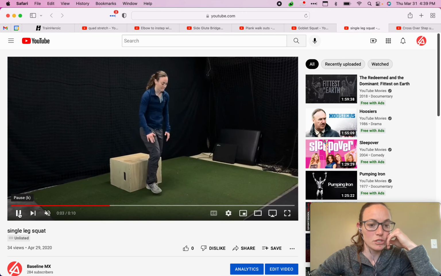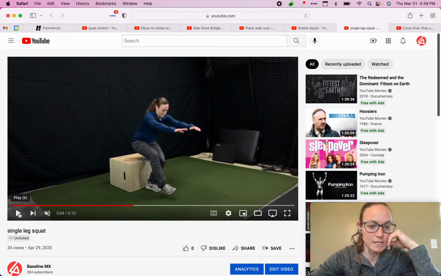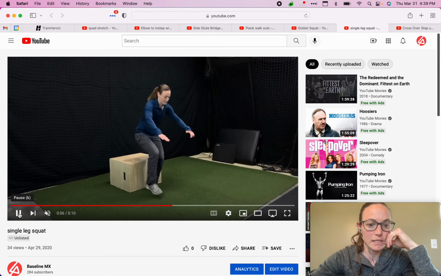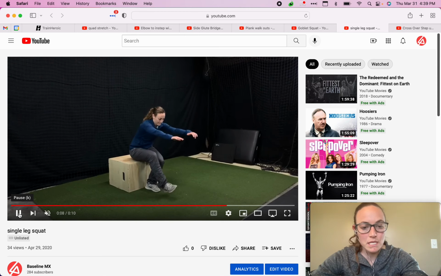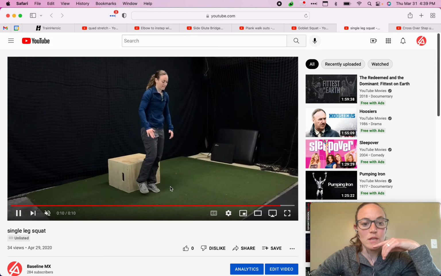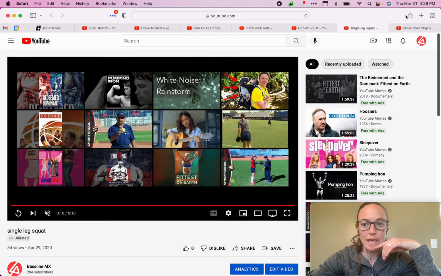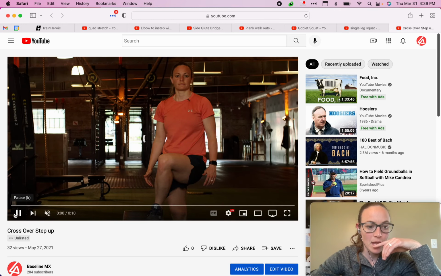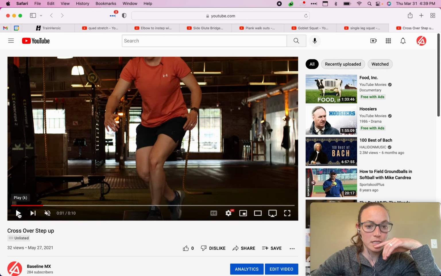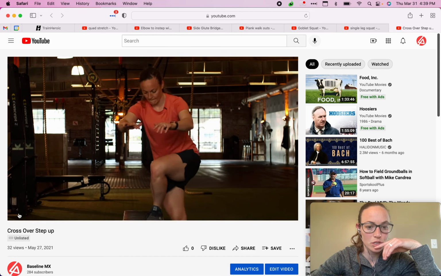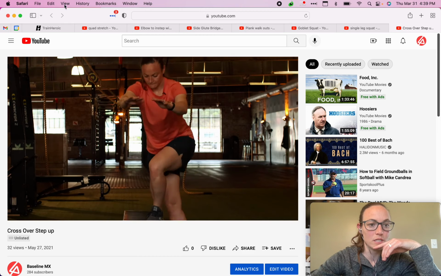So instead of going just straight up and down, you're going to pause 10 seconds, then you're going to complete that motion. If you have something to hang on to, feel free to. The goal is to load your leg as much as you possibly can. The next one we're going to do is a crossover step up. Again, pausing in the middle, completing our motion, and you have 10 reps on each side.